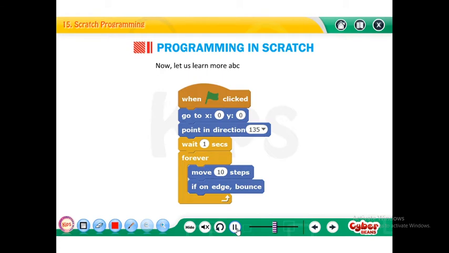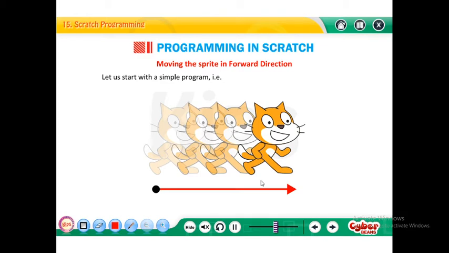Action programming: how to program in Scratch. Let us learn more about programming. Okay, let's go in deeply. Moving the sprite in the forward direction: how to move the sprite forward. Let us start with a simple program to move the sprite a few steps forward.